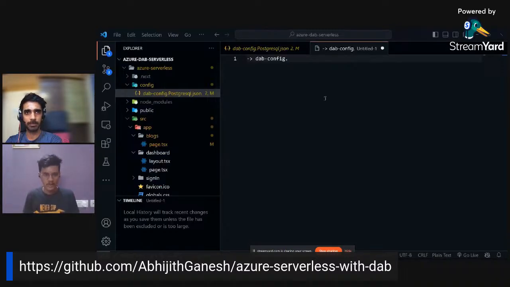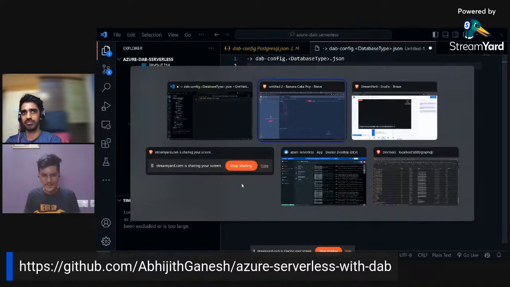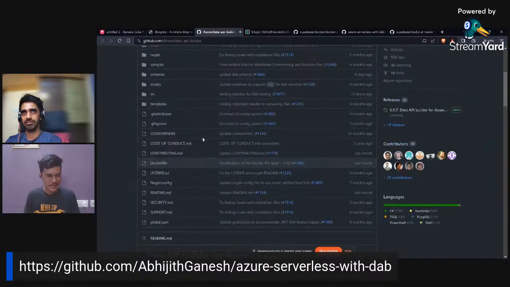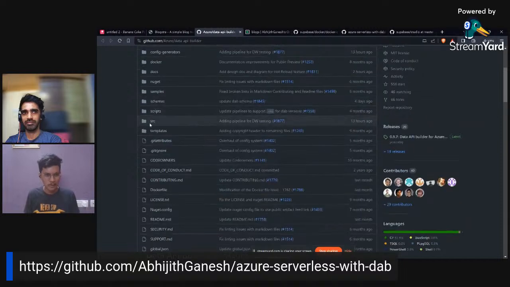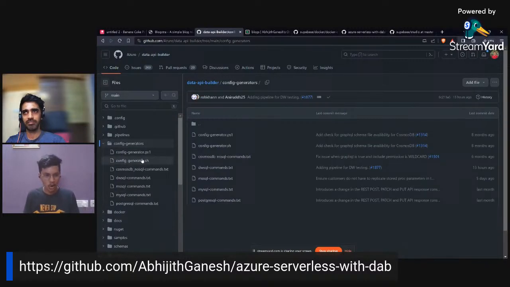Yep. So your thumb rule here is to make sure that you have a config file and then you have the database type or name and then .json. That's your first thumb rule. Now for this, I think Microsoft themselves have come up with this utility called Data API CLI. Am I mentioning the right name or is it something else? There's a helper which I saw here. Yeah, it's the dab CLI. So the dab CLI helps you with this. So I took a lot of references from this part of it.